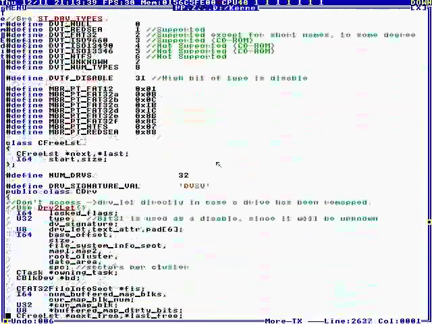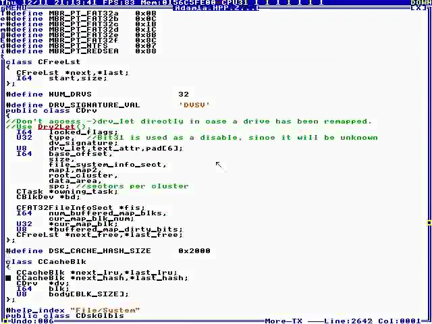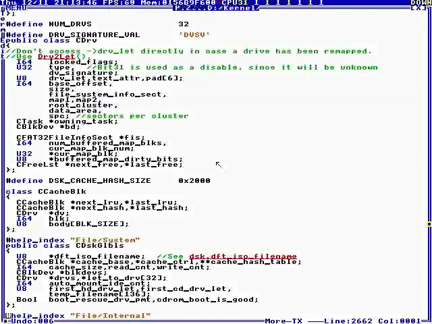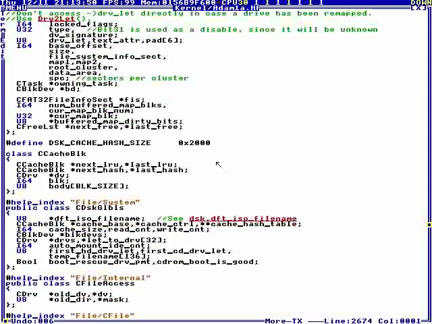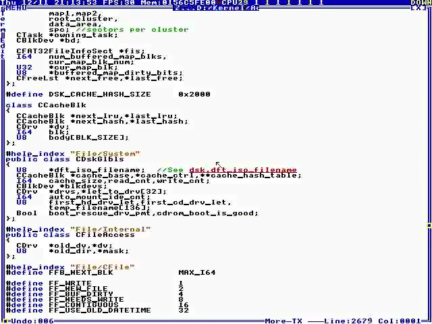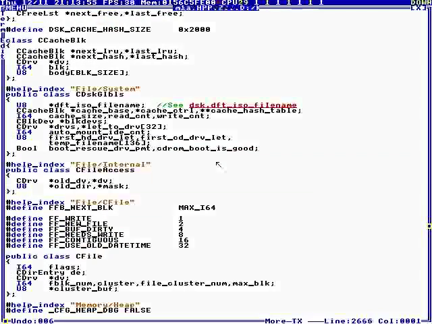Anyway, block devices. Now we're going to get into drives. Used to be called partitions. Drives. And this is the global variables for the disk code. The file access. What is this? Find. I don't remember what this is.